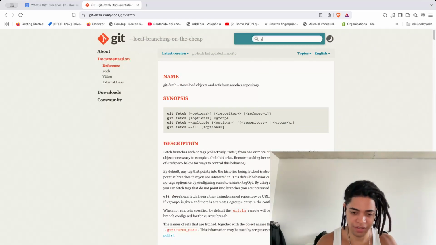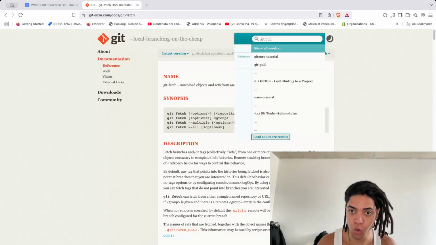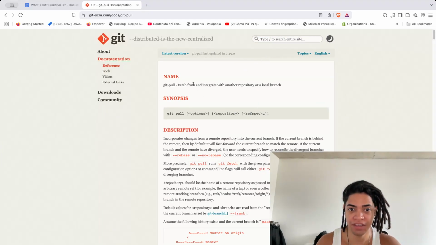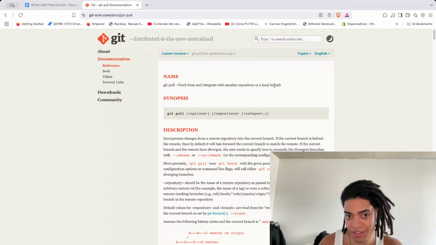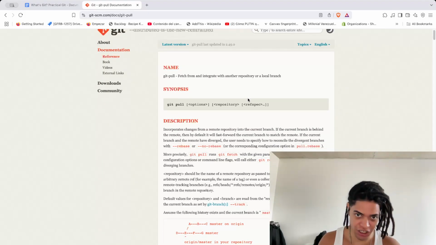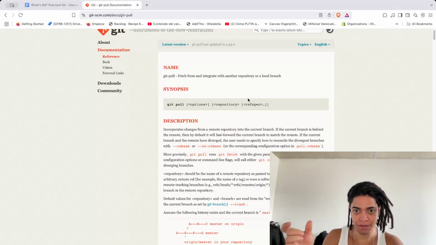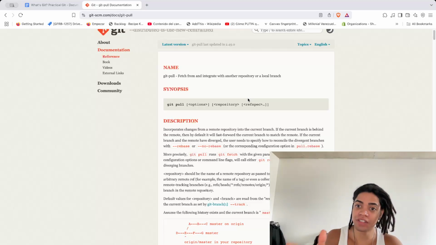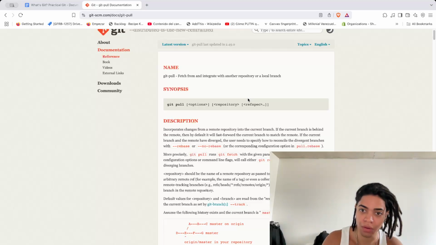The other is, hey, I want you to now git pull. If I say git pull, it fetches from and integrates with another repository or a local branch. That's interesting. With git fetch, it only fetches the data from the commits and your branches, okay? But it doesn't merge those into your local branch.